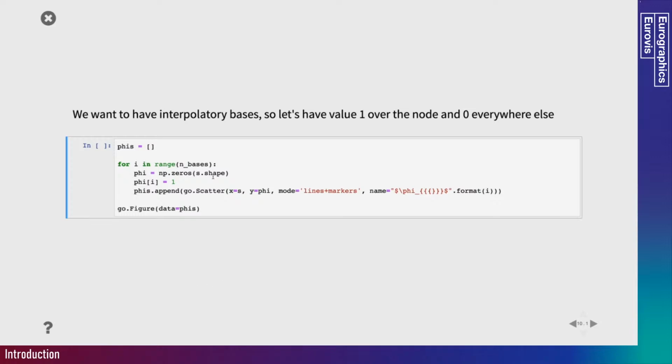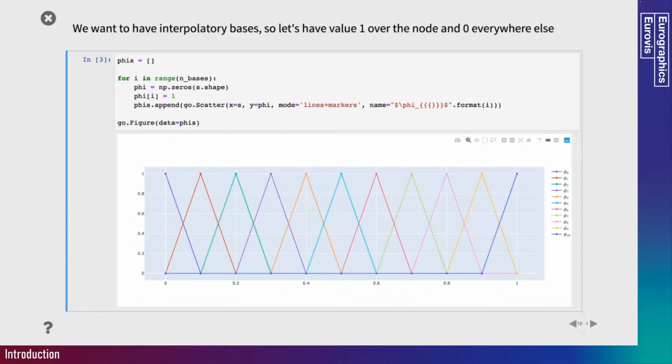So let me show you how the basis functions should look. Let me run this notebook. So here are all the basis functions, so it's a bit confusing. I can try to hide some of them. For example, here you see that the blue one at the very end is 1 over the node which is 1 and 0 everywhere else, and the same holds for the red one.